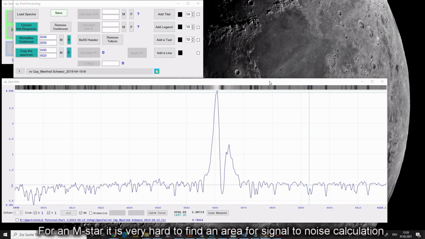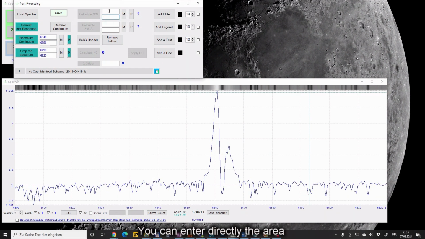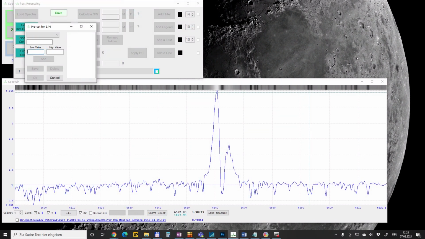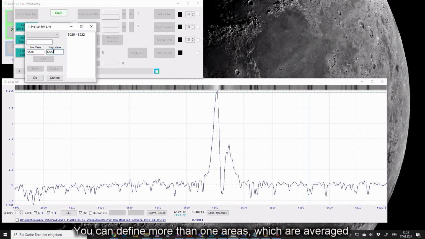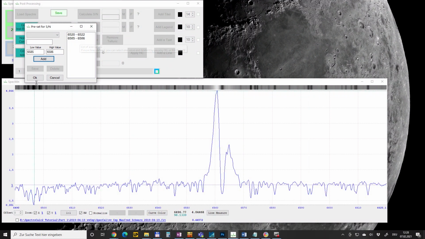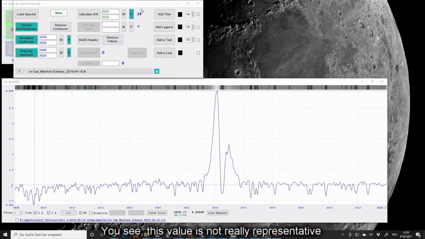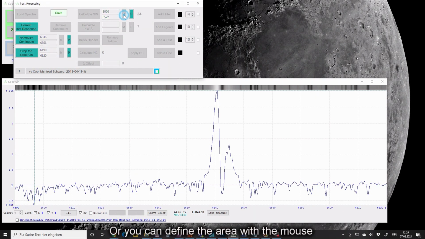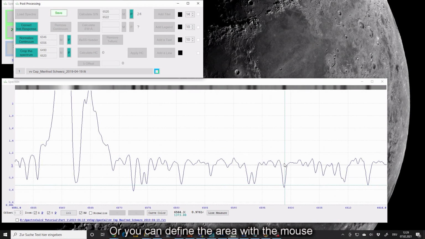For an M star, it is very hard to find an area for signal to noise calculation. You can enter the area directly. You can define more than one area, which are averaged. You see, this value is not really representative. Or you can define the area with the mouse.